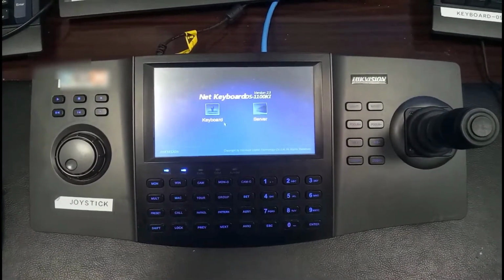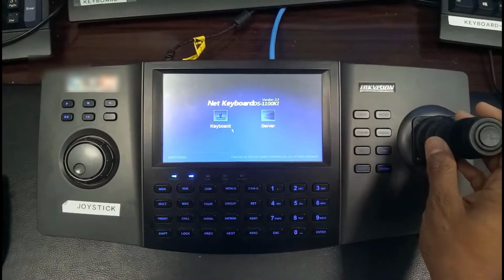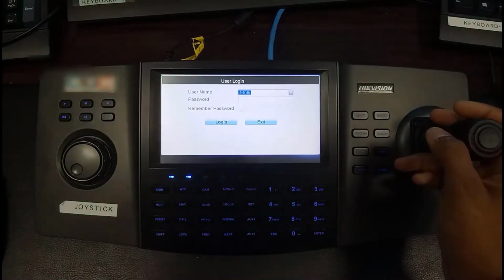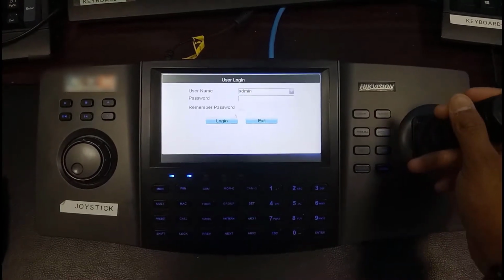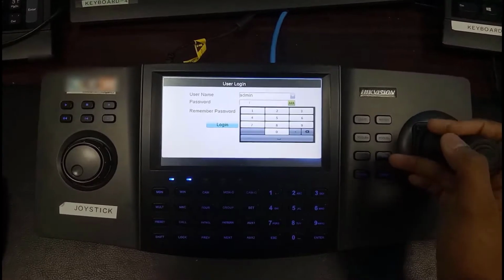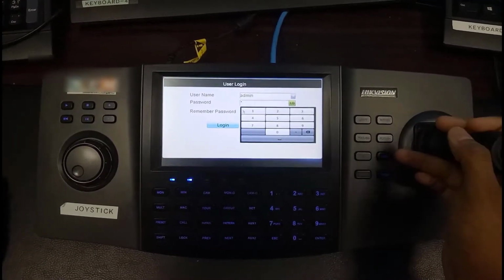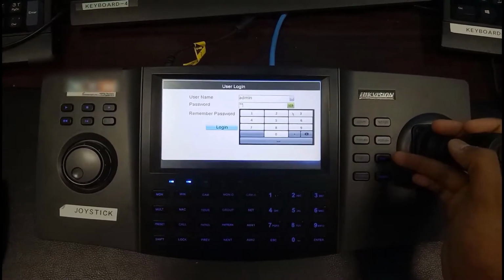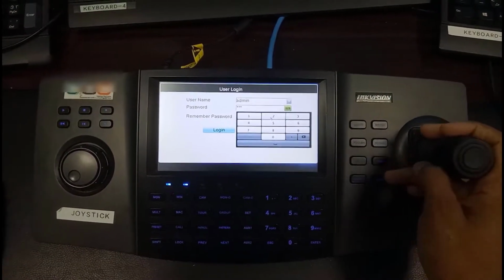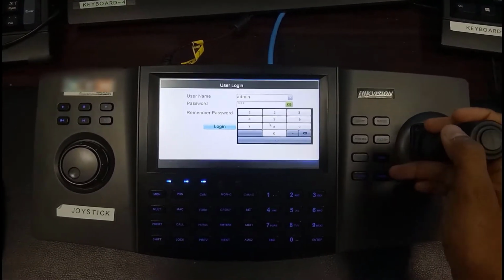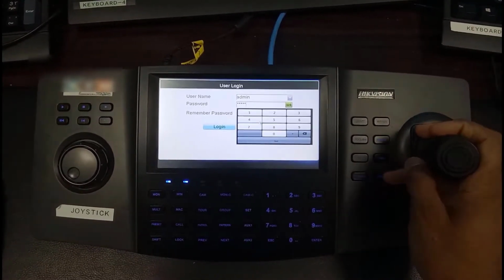On the keyboard screen, you have 2 options, keyboard and server. Select keyboard, using the joystick or touch screen. Then, log in. User as admin, and password as 12345. This is the default username and password, which is set by the manufacturer. In case you are using a different model, just verify the user manual to get the proper user details.